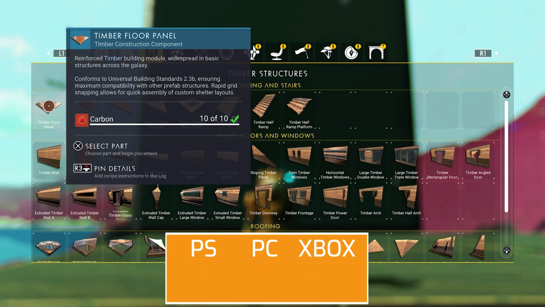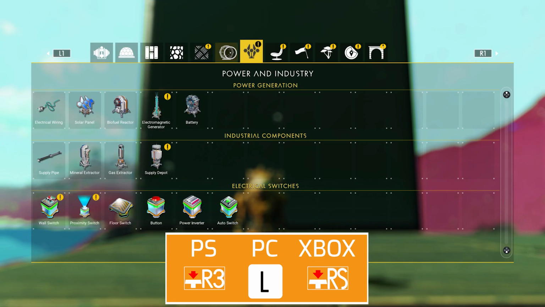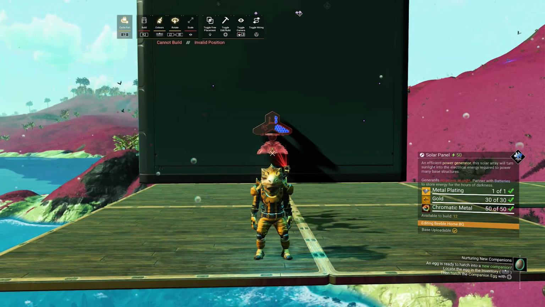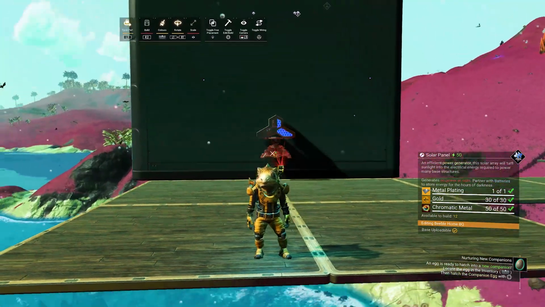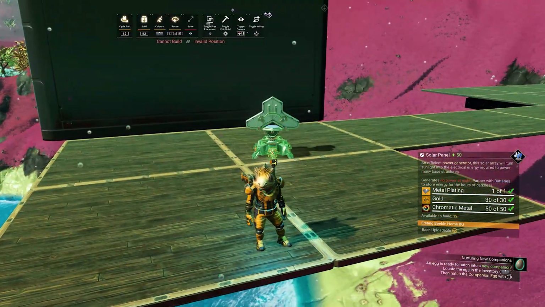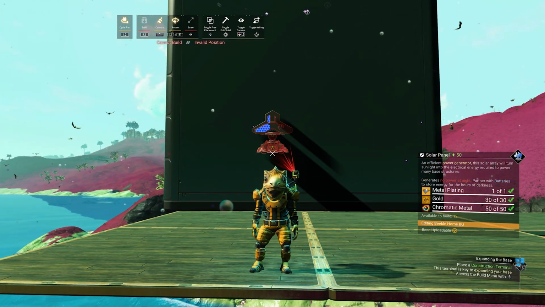You can also pin the details of the building piece so you can see which materials you will need to collect to build it. When selecting a part, the overlay will close and you will hold the piece in your building beam. Depending on its location, it will be either green or red. Obviously, green means placeable, red means invalid.